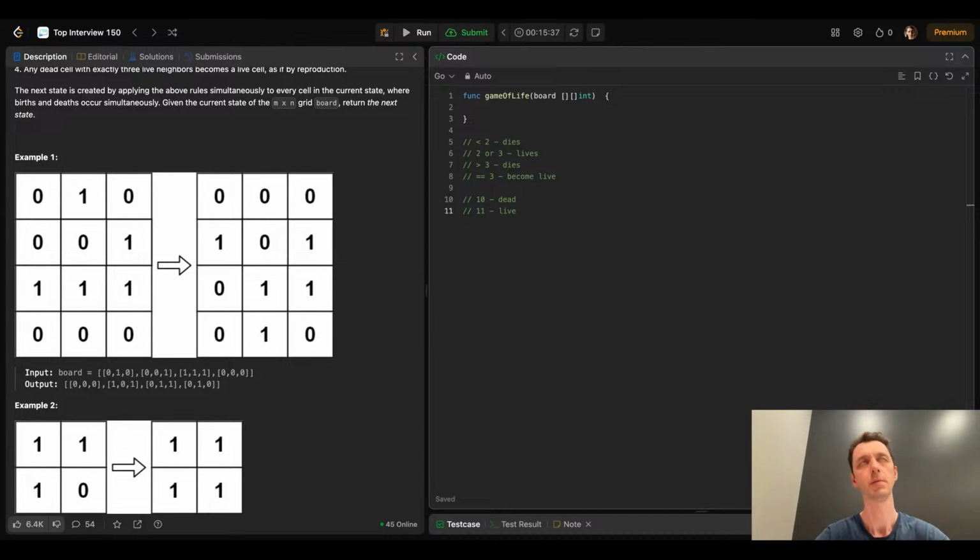But the problem is, if we change this one, we know it needs to become live, we put 11. Then we go to its neighbor, check it out, and we need the old value. So we need the new value and the old value. Or we could also mark values as those that need to be swapped, that need change.